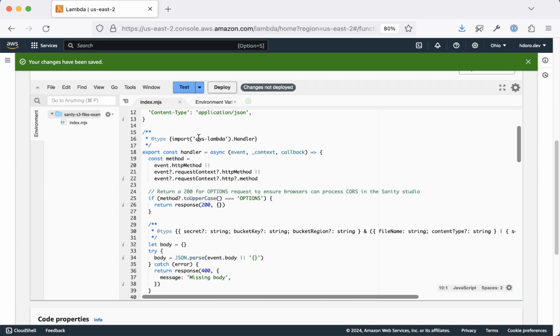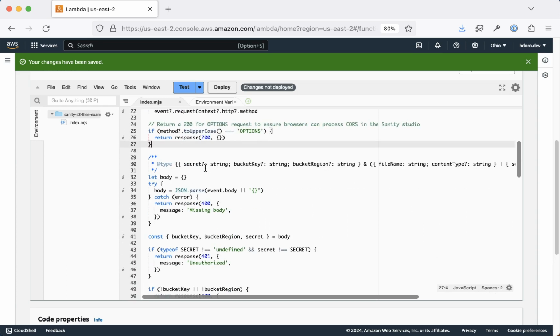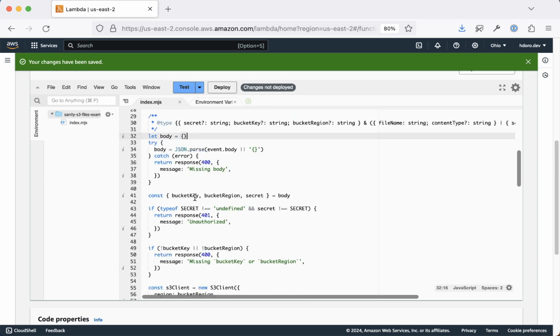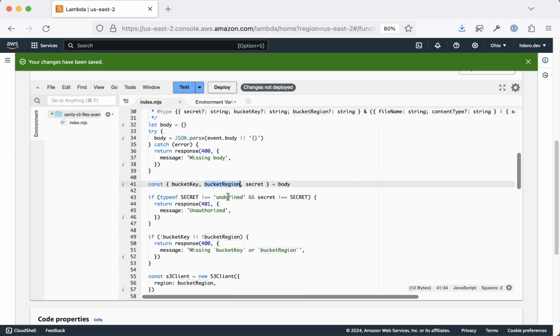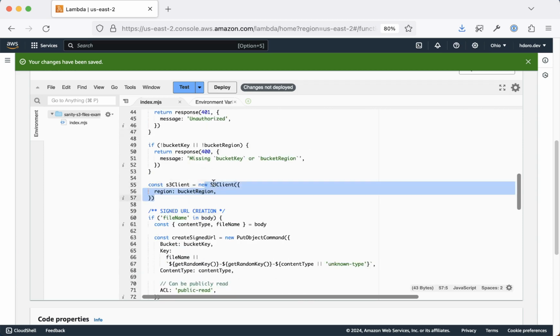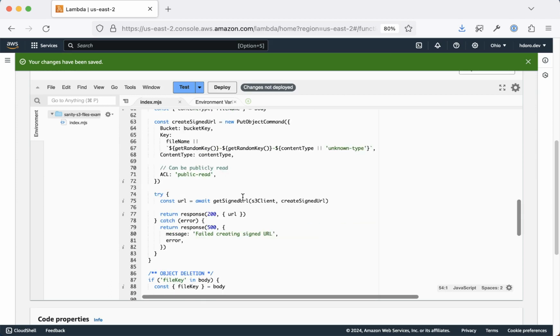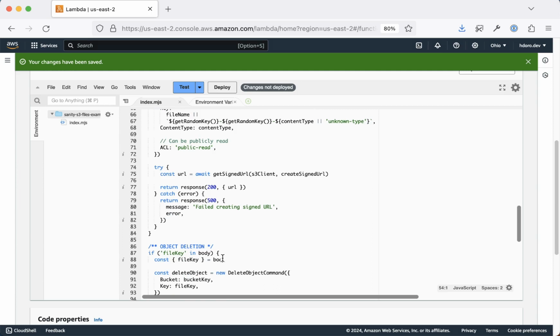Just going through very quickly, we just parse the request, the method, just make sure we have a body that has a bucket key and a region, which is what we eventually use. We also validate the secret to make sure it equals the one we have in Lambda. Then we instantiate the S3 client. And we use this Lambda function to both handle the signed URL creation for uploading objects and files, as well as for deleting objects that are already in S3.